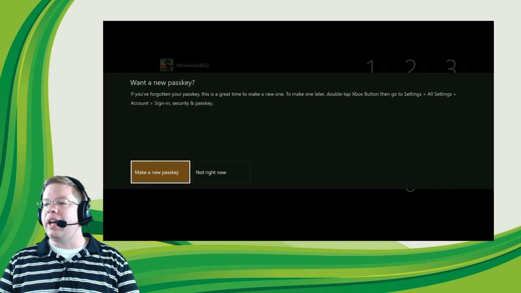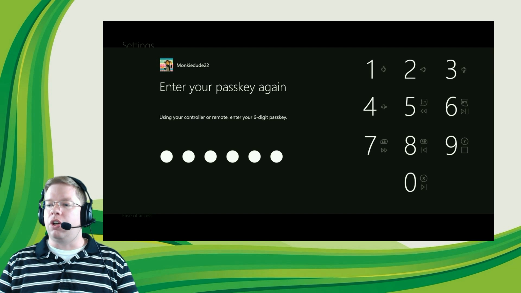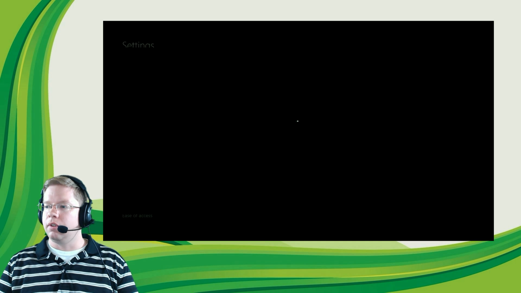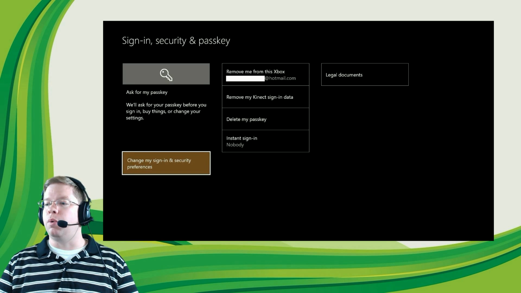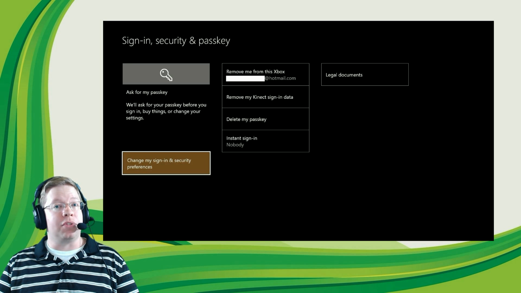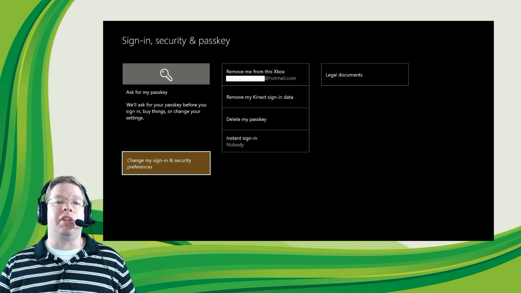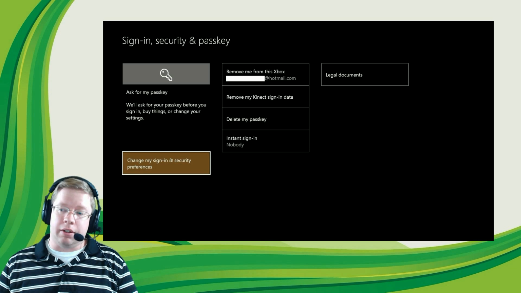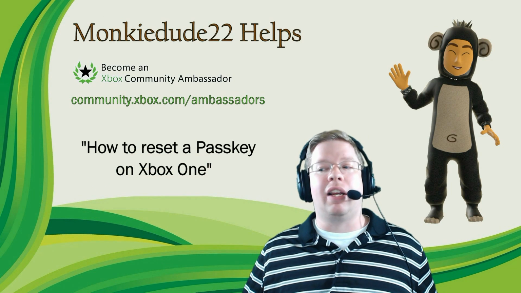But once you're done, go ahead and hit A to create a new passkey, or not right now if you want to do it later. And then you go ahead and put another six-button combo in. And once we're done there, you're good to go. You can make some changes here if you want to change your sign-in security preferences. You can go ahead and remove your account from the Xbox if you want to, or you can delete the passkey and you can go ahead and start over again. It's entirely up to you, but that's essentially what you need to do to reset a passkey on Xbox One.